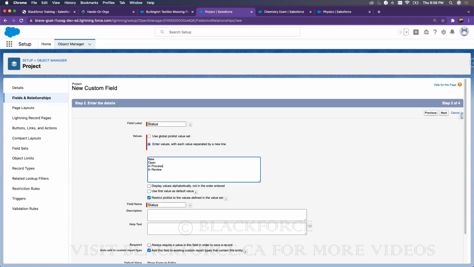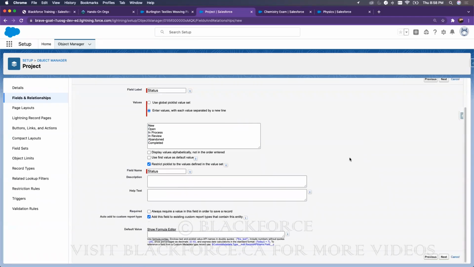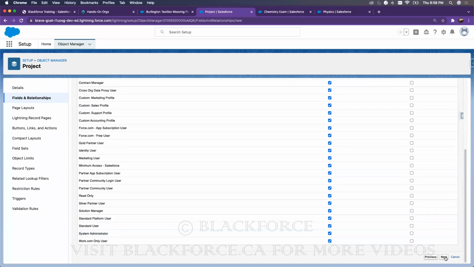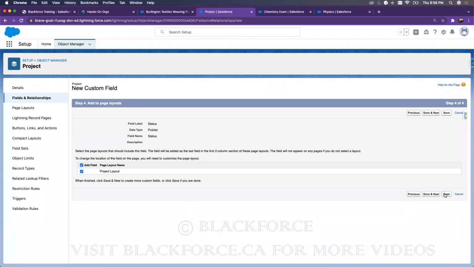You know, just a made up process. This is not cast in stone. You can call this anything. It's just for when the project is abandoned, or the project is completed. So I've created probably 6 pick list values for the status of a project. I click on next and I make it visible to all profiles. I click on next and I save.